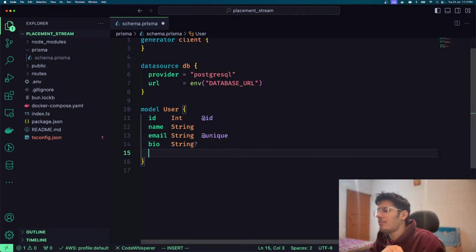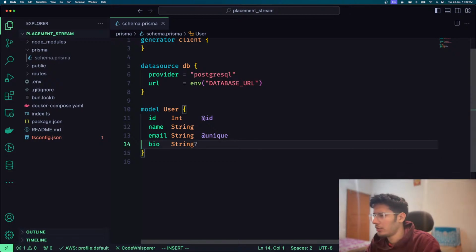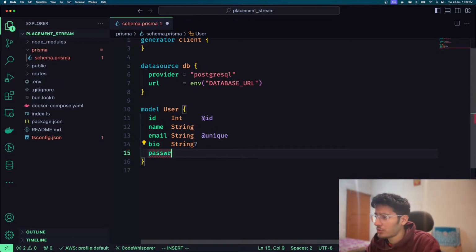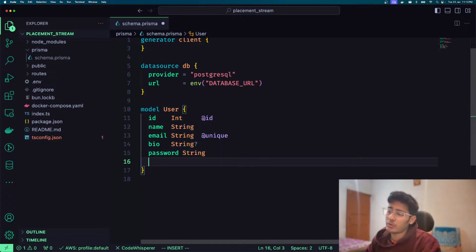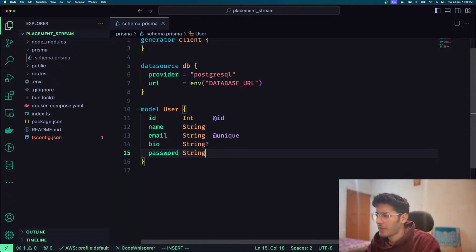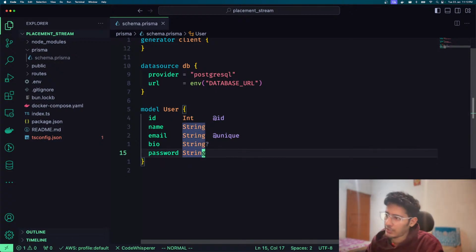Next thing, what else should we have? We have an email ID, we have a bio, we should have a password, right? So we should have a password, and the password is string. And then we could have a salt as well, but let's not have it right now, right? Password is not optional. Password should be there. It's kind of required. That's kind of good.